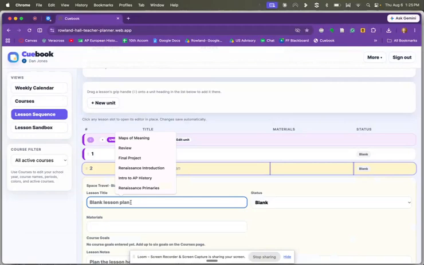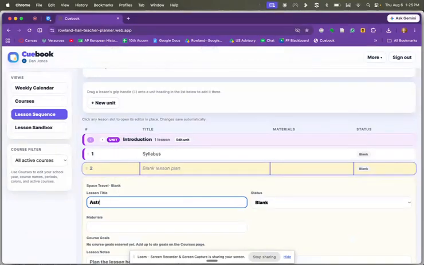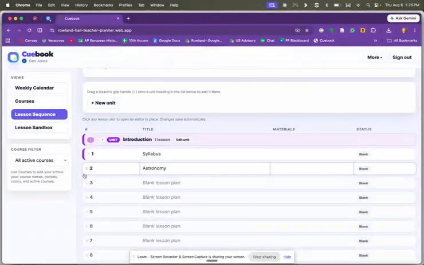The next day is going to be astronomy. Not very good at typing. And then I'm just going to drag it up and add it into that unit. So syllabus, then astronomy. These units don't mean anything. They're just a way to help you organize visually how your year is continuing. And you can add as many units as you want to. You can leave things out of units if you want to.